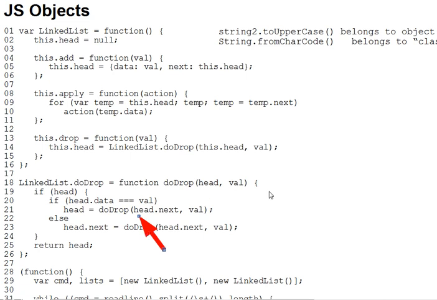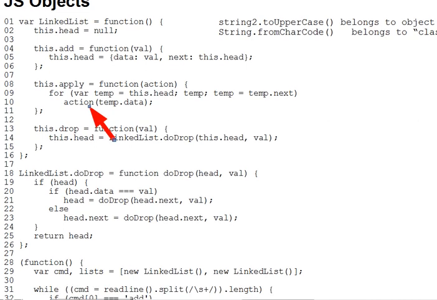Now, the print function from the earlier example has been replaced on lines 8 through 11 here by an apply function. Apply, as you can see, loops through all the nodes, like print did. But instead of printing their data, it calls the function that was passed by a parameter action on each data item. This is much more powerful, since it allows the caller to pass a function that does anything they want to each datum.